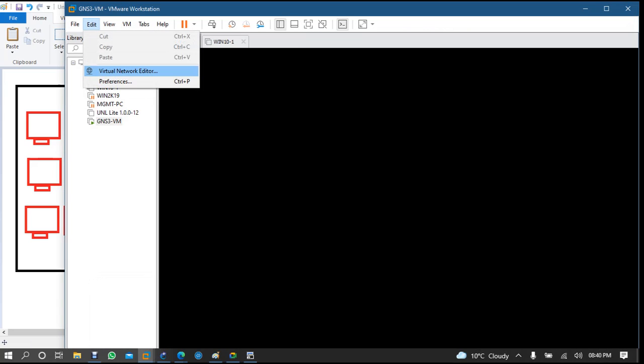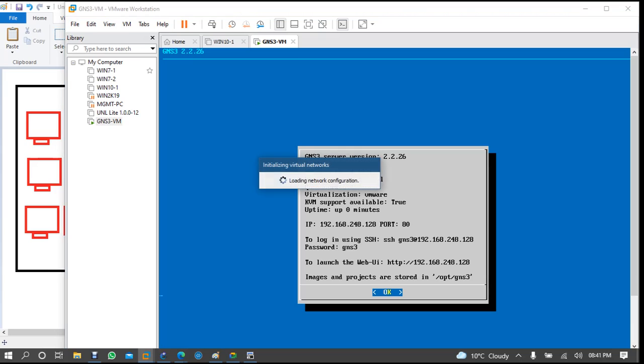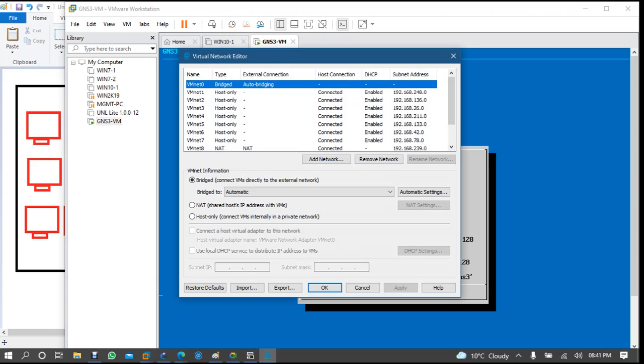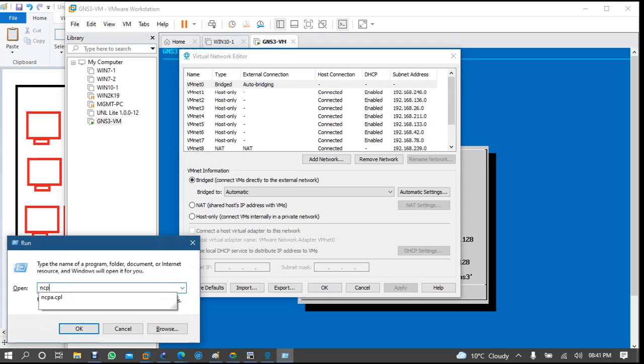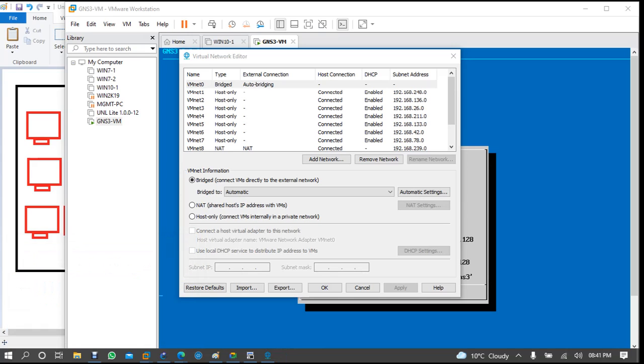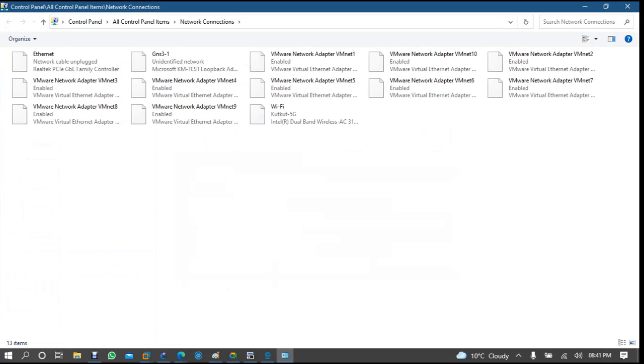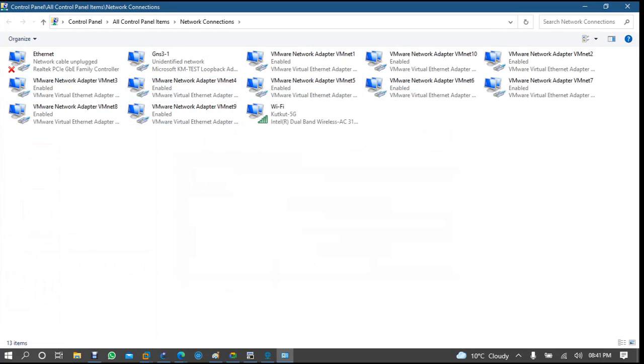Virtual network editor. Have you heard about VMnet 1, VMnet virtual network 1? Have you seen this one? No problem, let me show you. You have seen this one, but maybe it is not in your mind. These LAN cards, multiple LAN cards. I can see it from here.